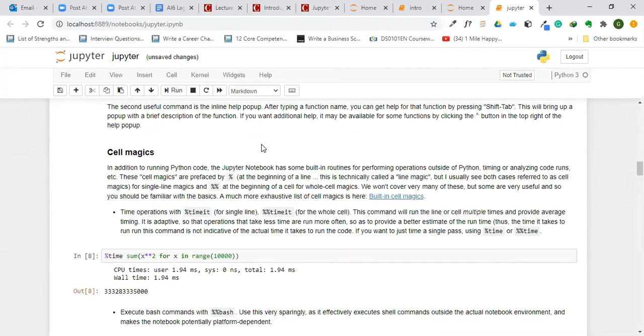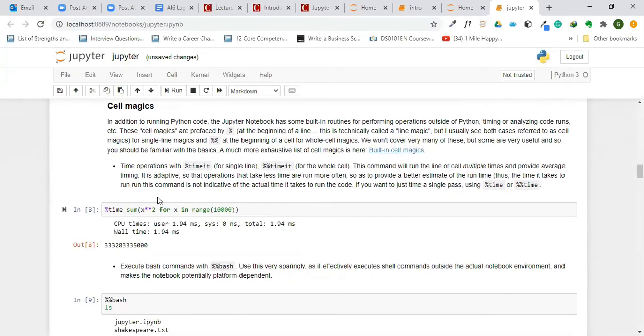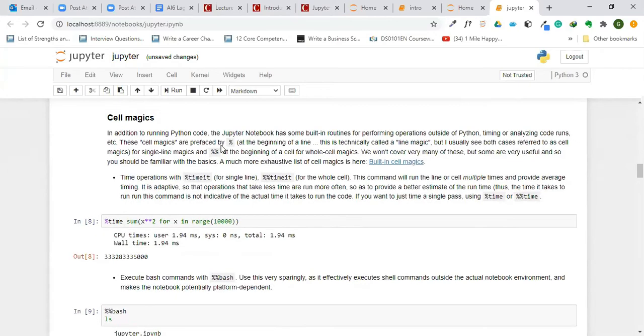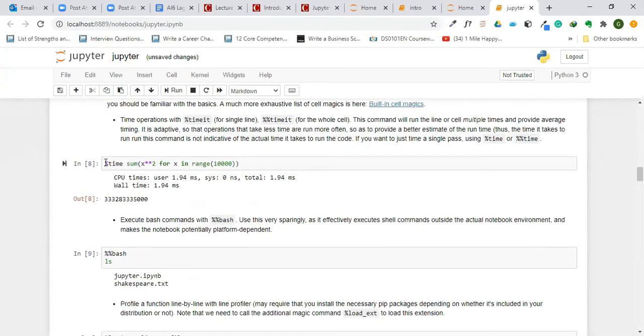But in using Jupyter Notebook, there are parts that are not Python. They call them magic. For example, this one with the percentage sign, %time, helps you time how long it took your command to run. For example, this sum is something like a list comprehension, where you say, give me the square of all values of x in a range.